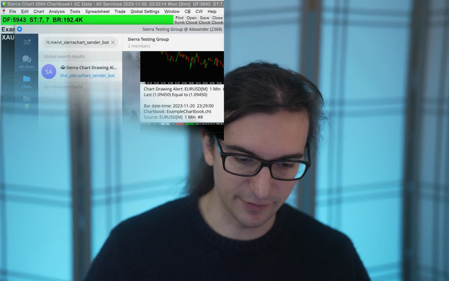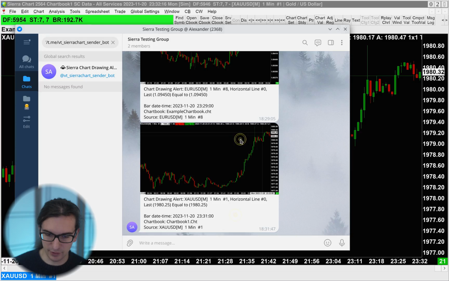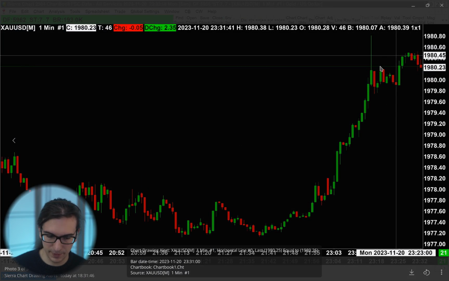So basically what happens is if the alert took place in a different chart book, the study ignores it. If the alert took place in the current chart book, then it sends the Telegram. That had to be implemented because of a limitation with one of the Sierra Chart functions. Okay, so there's our screenshot of our gold chart, of our alert being triggered.